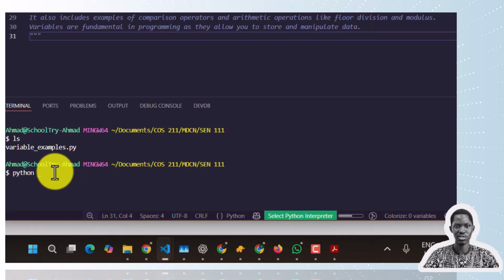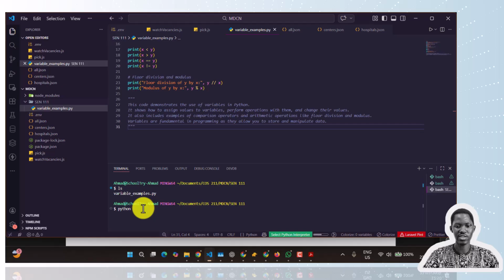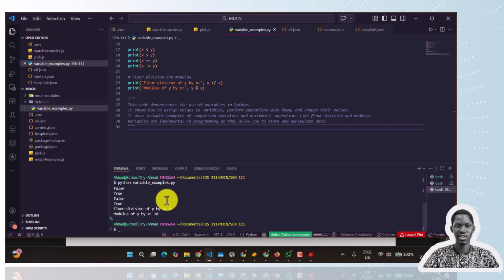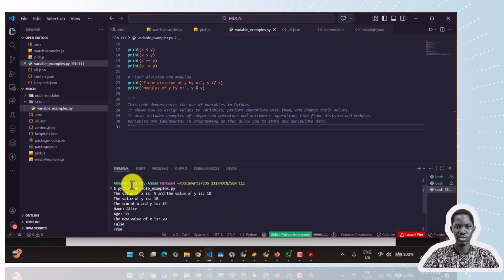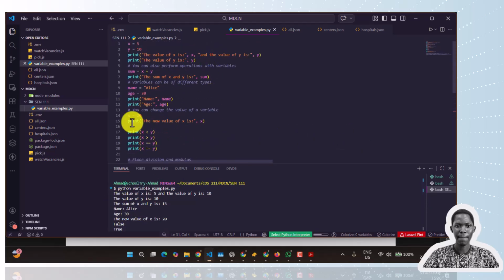You know that Python that we checked. And then just give it the name of my file, python variable examples.py. And I click enter, and it will run the Python code for me. You can see it has run the Python code for me. And we have the value of x is 5 and the value of y is 10. And this is the first print statement output.